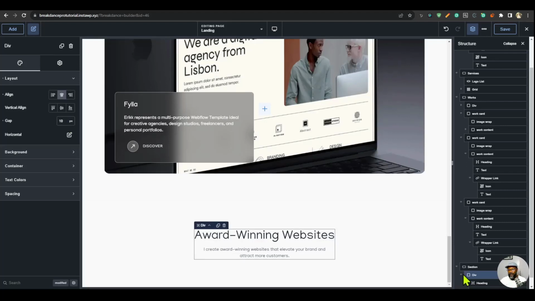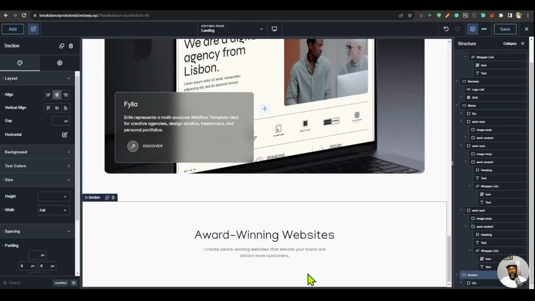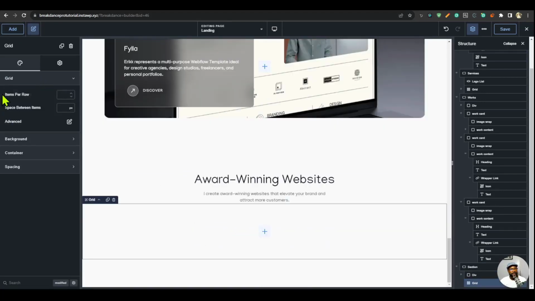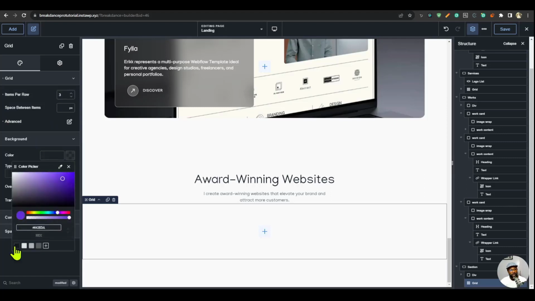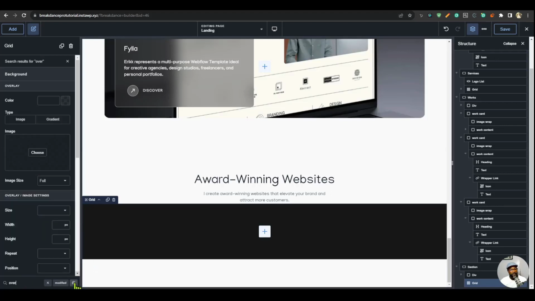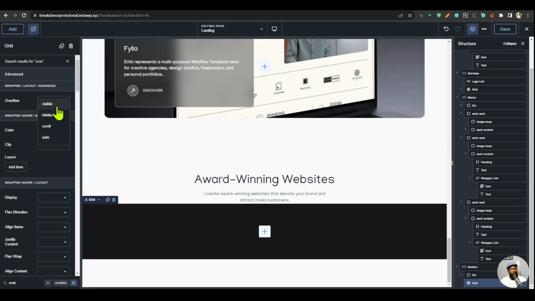And inside that same section, I'm going to drop in a grid element. So just go ahead and add a grid element. I'm going to delete the default settings. I want it to be a 3-column grid. I'm going to give it a background color of black. And for the overflow, I'm just going to set the overflow to hidden.